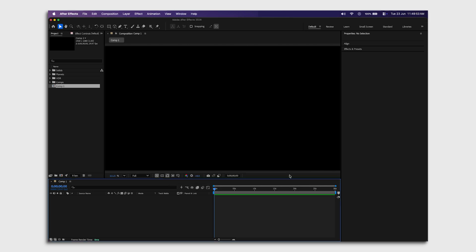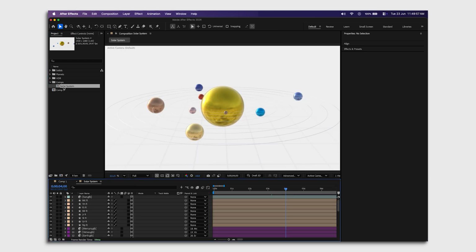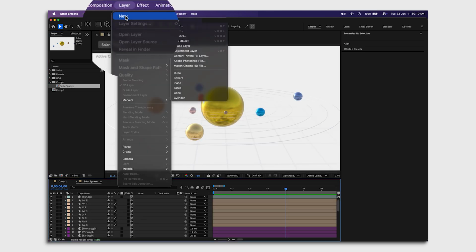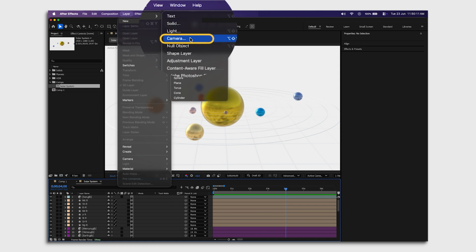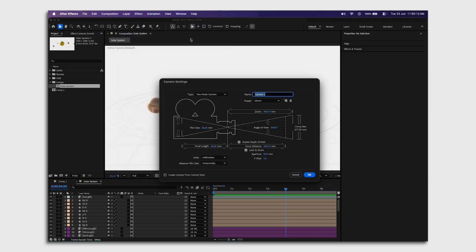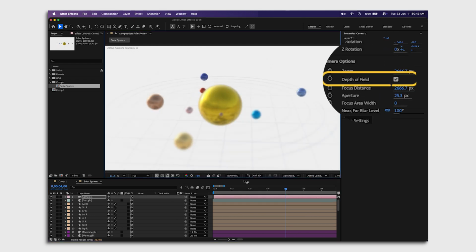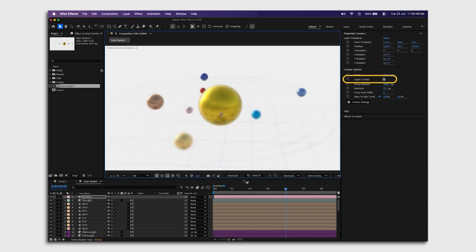Next, add the elements you want to your 3D scene, and then add a camera to give the scene depth, movement, and perspective. To add one, go to Layer, then New, then Camera. When the Camera Settings dialog box opens, select the Enable Depth of Field option. You can also turn this on later from the Properties or Timeline panels under the Camera Options section.